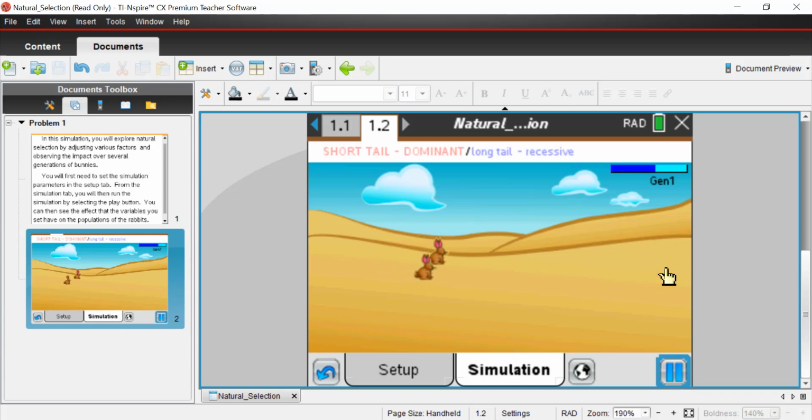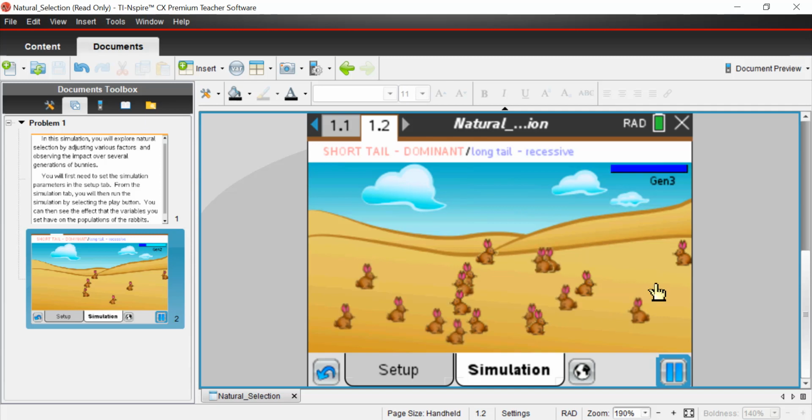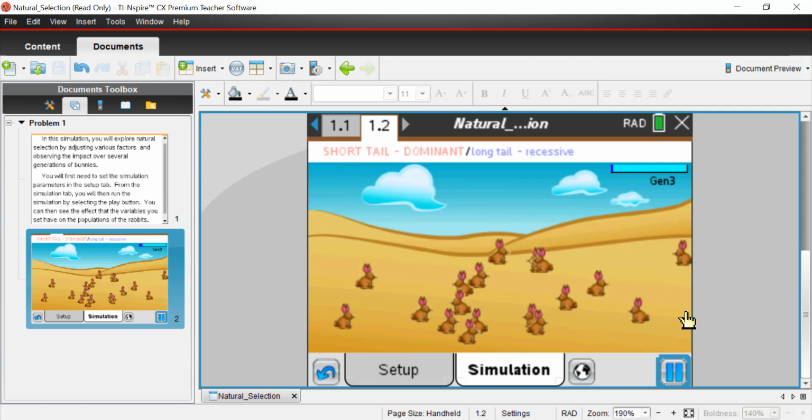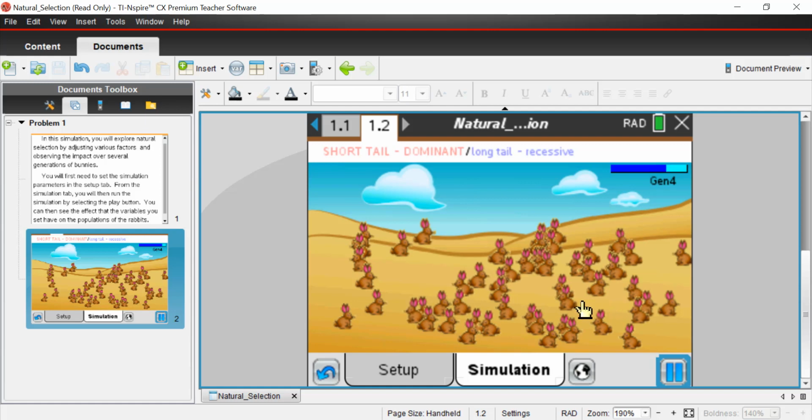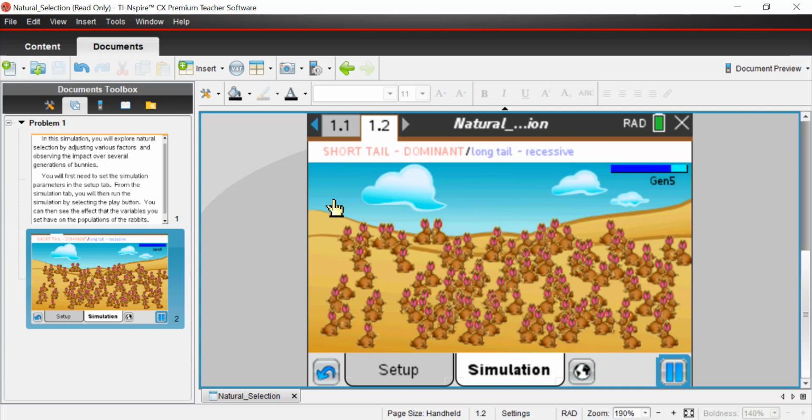So I started the simulation. You'll notice the generations here. We start off with 2 bunnies, and those bunnies quickly grow, reproduce, and make more bunnies. And so as we go through the 3rd generation now, you'll notice that part of the chart should appear as the recessive long tail mutation is introduced, and it looks like there are no bunnies expressing long tails right now, which is not surprising.